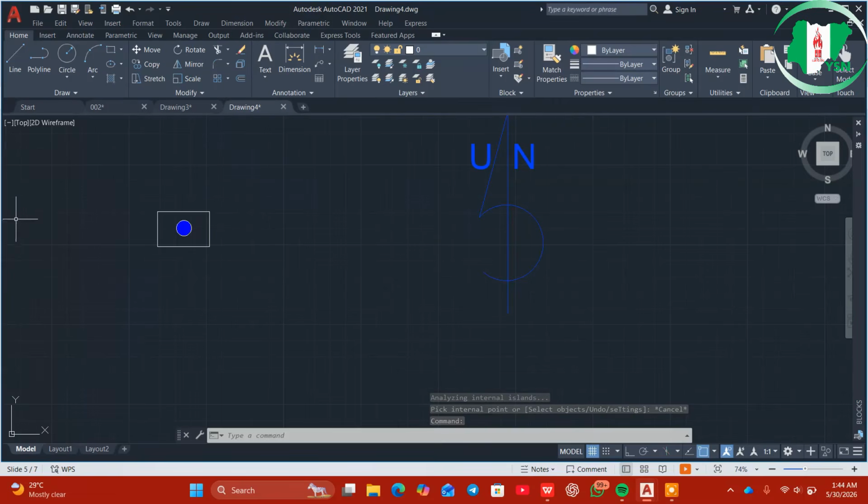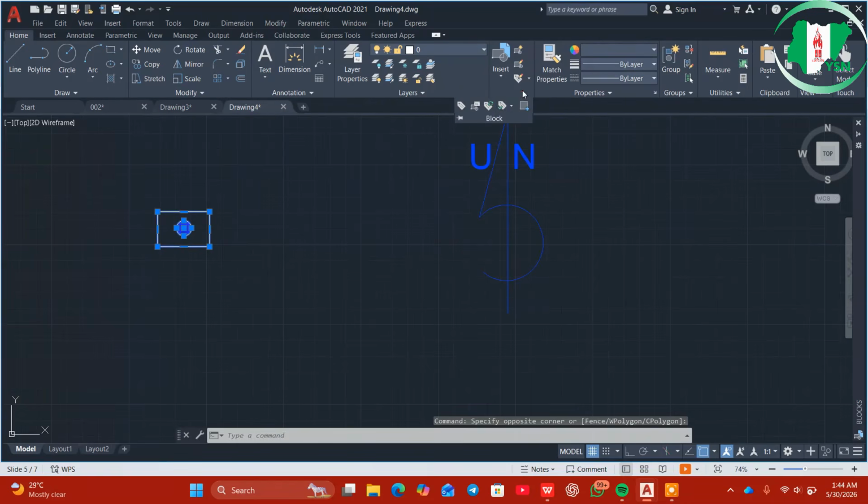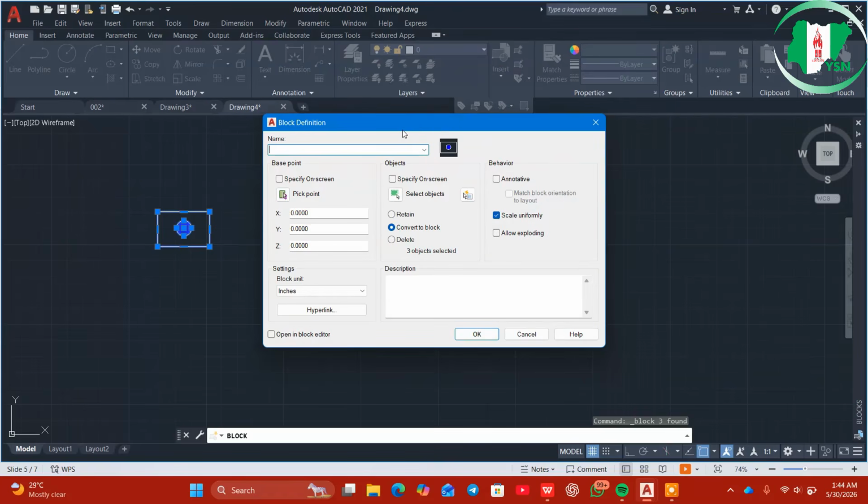Alright, so now I want to turn this to a block. Repeat the same thing, highlight it, go to blocks. On the window you can see it as beacon.